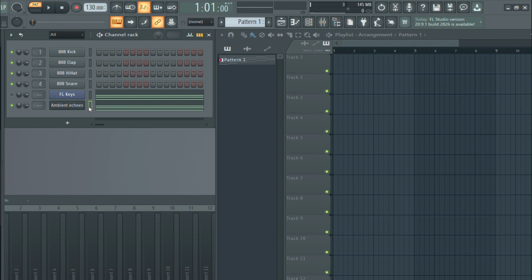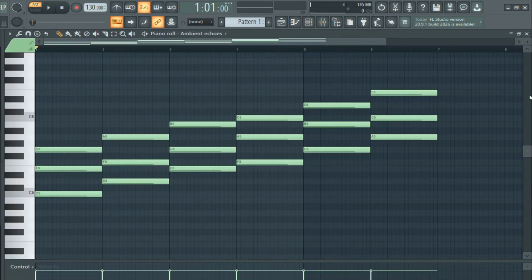So let's take this one, for example. That's the same chord progression, but we are using it with different instruments. So try to listen to it.